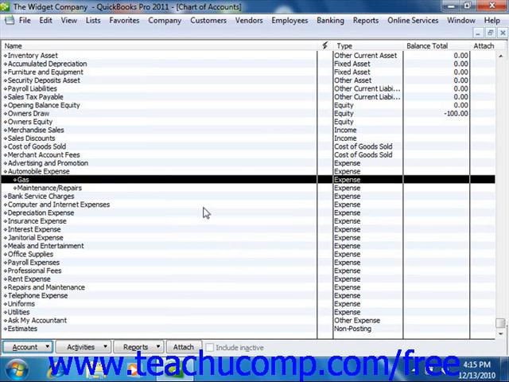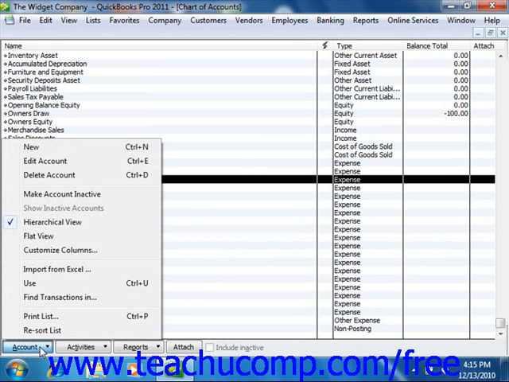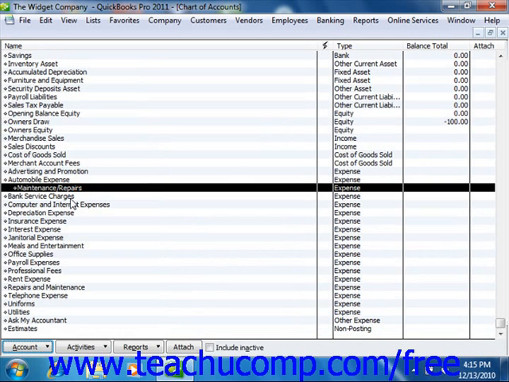In the chart of accounts, you can inactivate an account by simply selecting the name of the account, clicking the Account button in the lower left corner of the list window, and then selecting the Make Account Inactive command from the pop-up menu. This will also be covered in depth in Lesson 3.12.